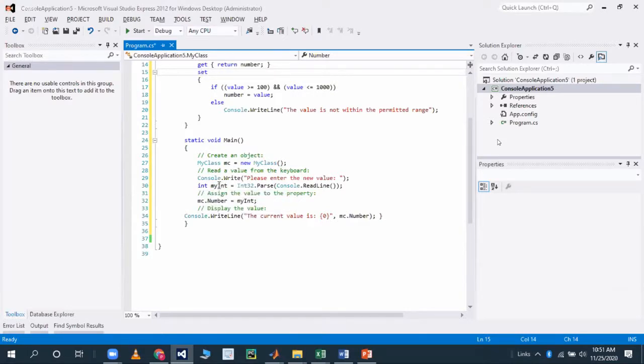Please enter the int, my int, with Console.ReadLine. You can get the input value from the command prompt with ReadLine. Then mc.number, the property: you use mc.number to set this value. After that, you can get mc.number, which calls the get property. The property use of mc.number means get access, the get method. Now we can run this program.